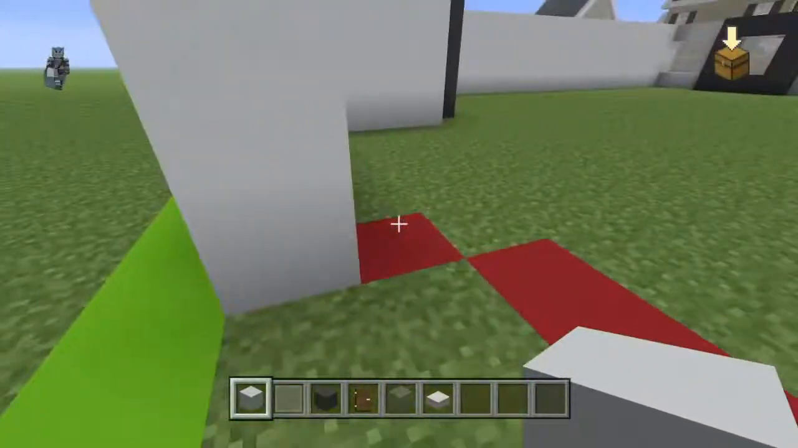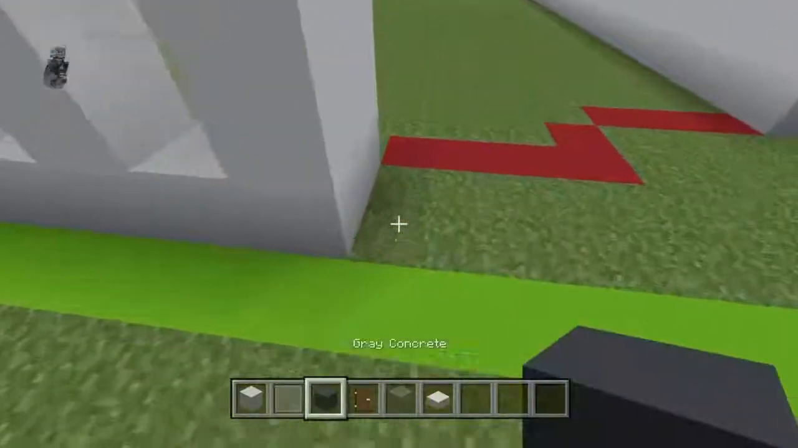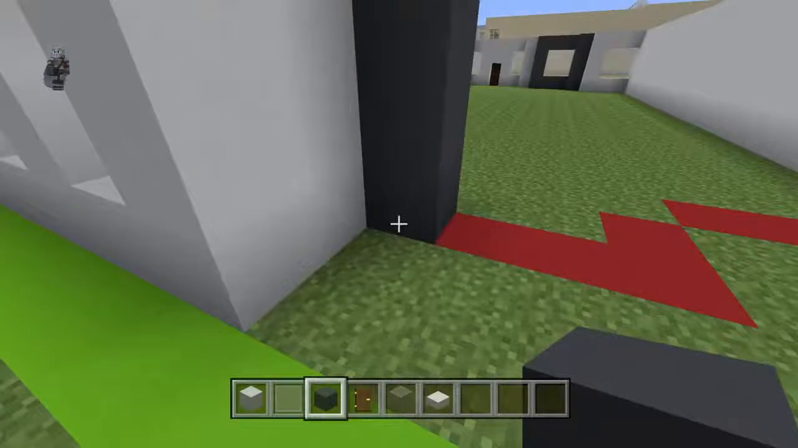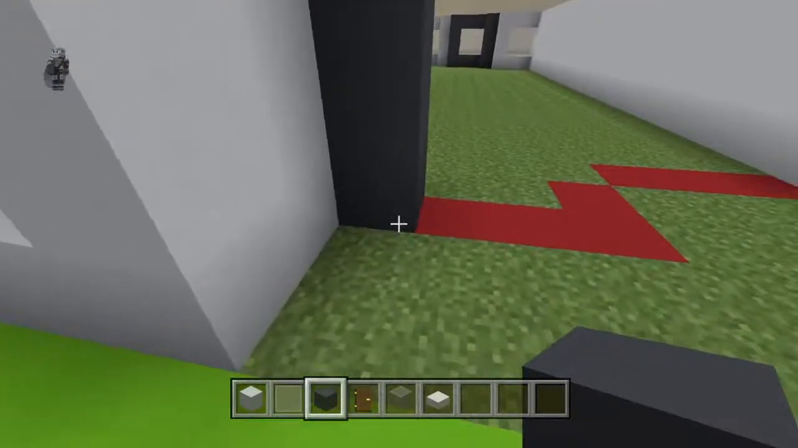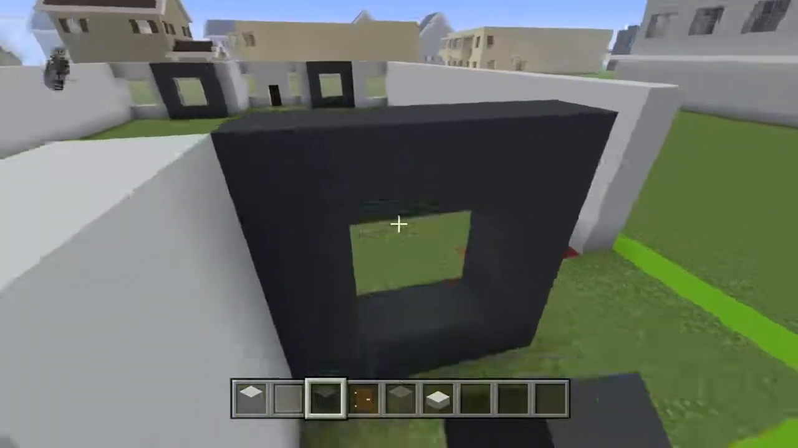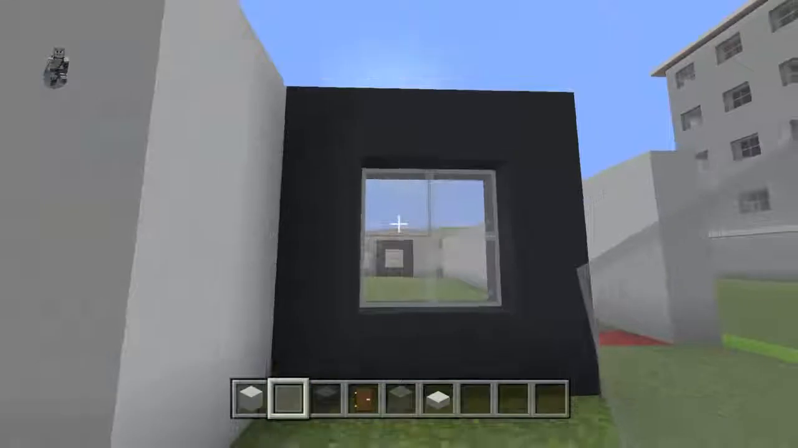Bring this right row of white concrete backwards by 1. And then bring it 4 diagonally to the right with a row of gray concrete. Bring the bottom left block right 3, up 3, and left 2. Fill in this gap with light gray stained glass panes.